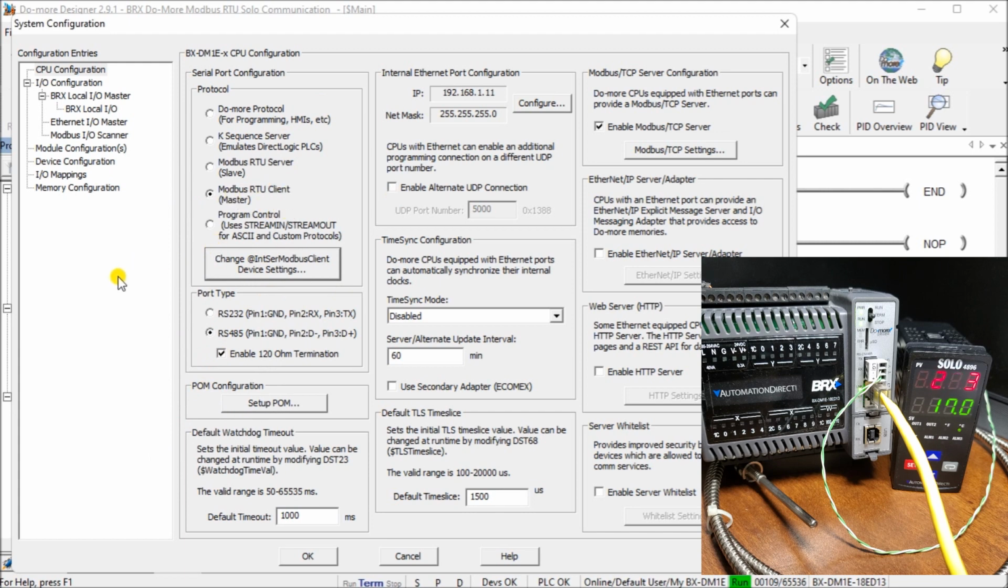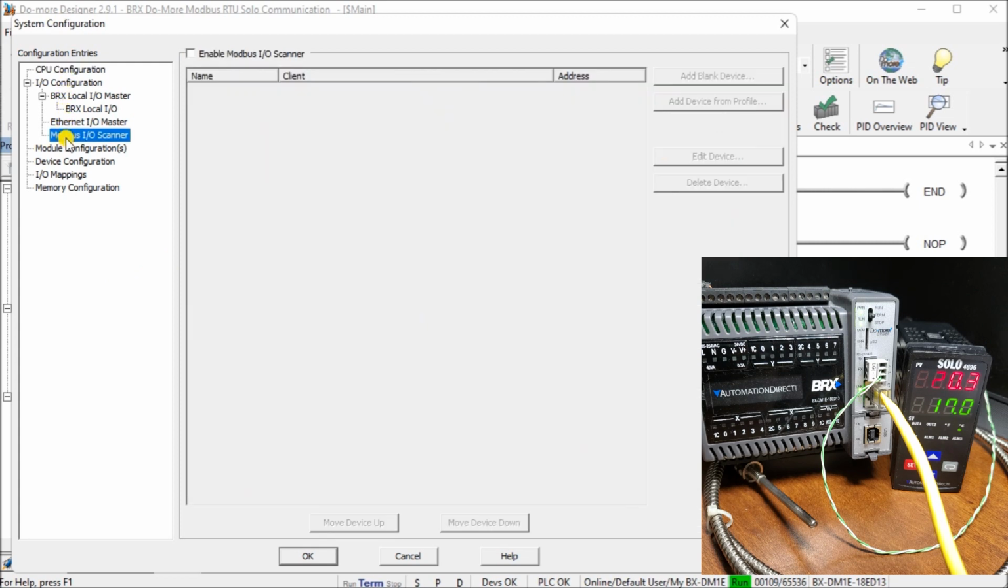Next, under our system configuration, that was under CPU, we'll go to our Modbus IO scanner. The Modbus IO scanner will now set up a port in order to communicate to that Solo. The first thing we'll do is enable that port. When we do, you'll see that this now becomes active. We can add a blank device.